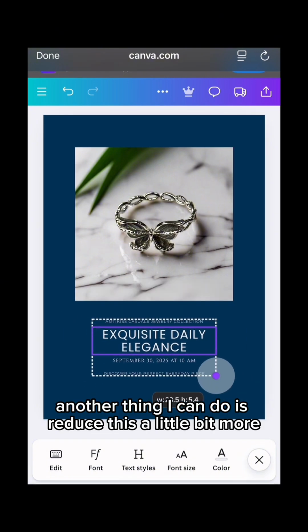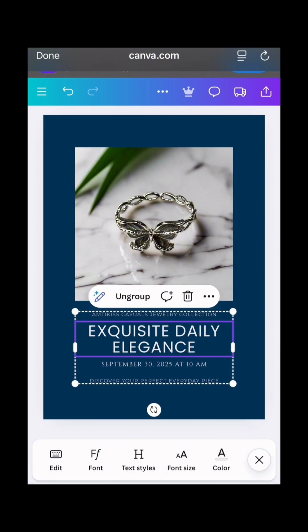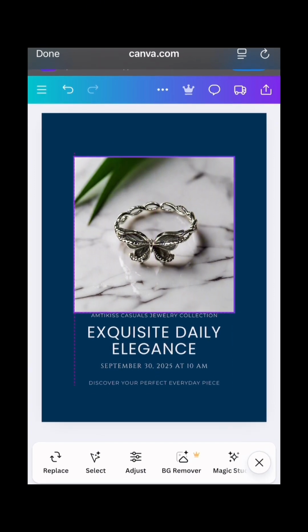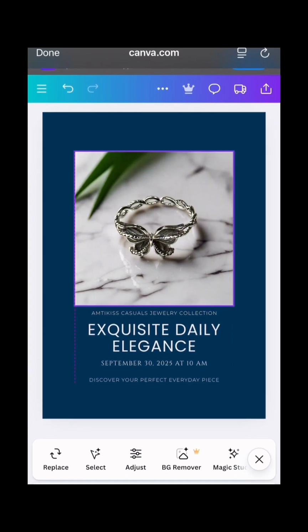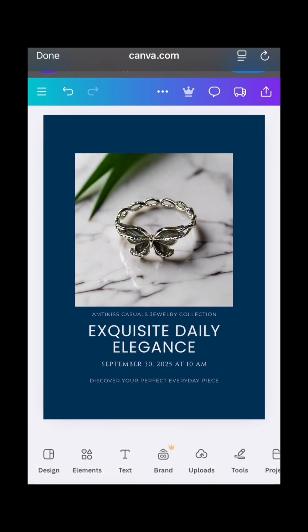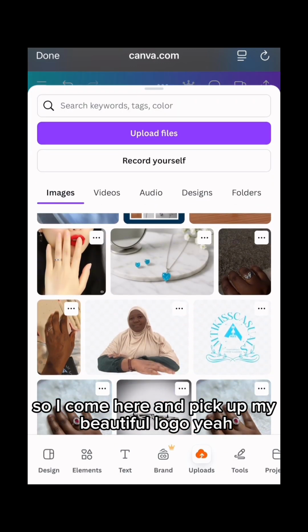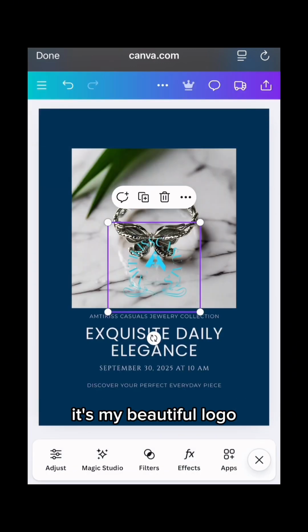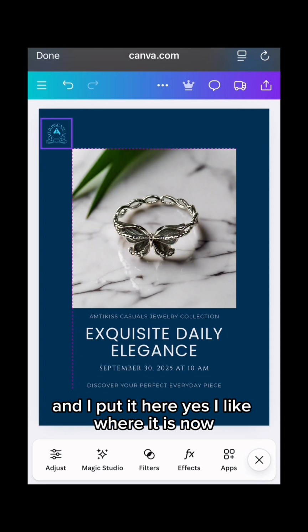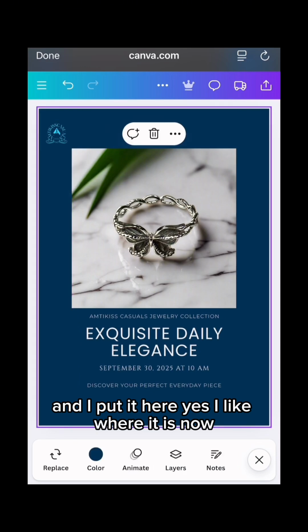Another thing I can do is reduce this a little bit more and then move this down. Yes, because I want my logo to just be somewhere in this page. So I come here and pick up my beautiful logo. Yeah, it's my beautiful logo. And I put it here. Yes, I like where it is.